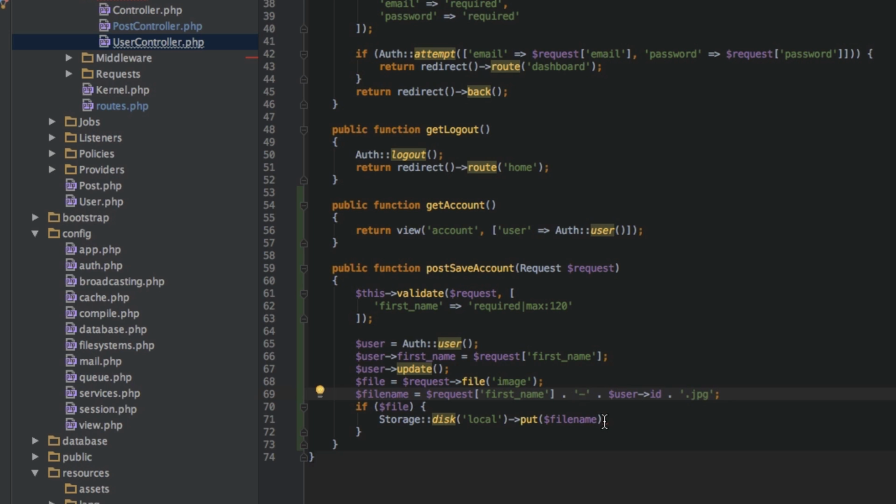Now here, I'm saving everything in the root folder. If you want to know more about storage and the Laravel file system, I'll attach a link to the very useful documentation in the description. So this is how we put it, but we're only specifying the file name so far. We also need to say which file to put.